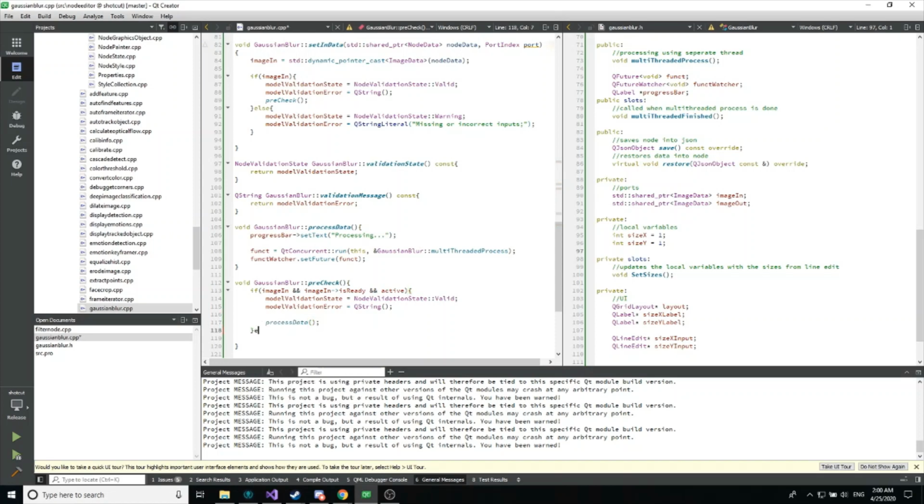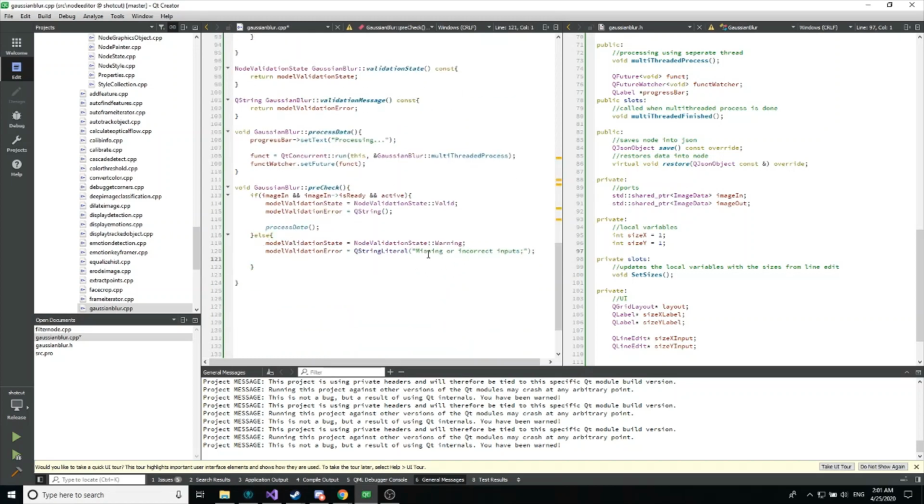Calling process data. Else we will do warning, and if count is unready. Okay, and if we know that our pre-check failed, we can set the warning to be on and our out data to be unready so that the next node following this knows that it's not supposed to start functioning because our data is bad.